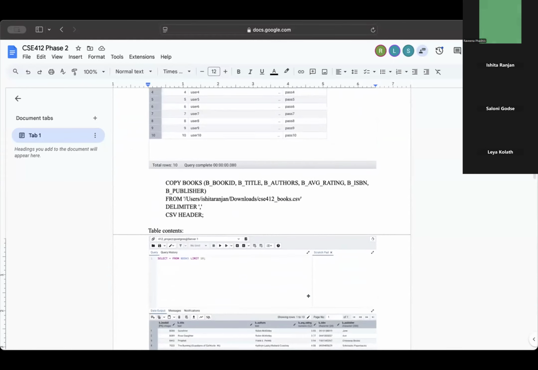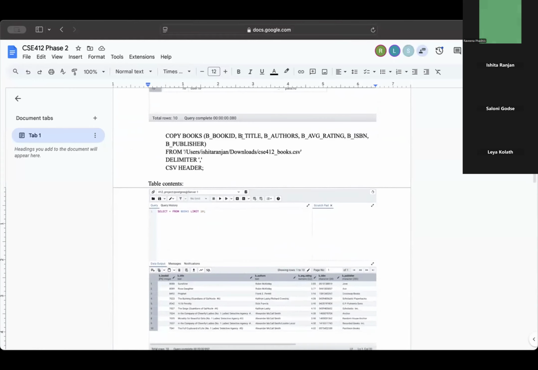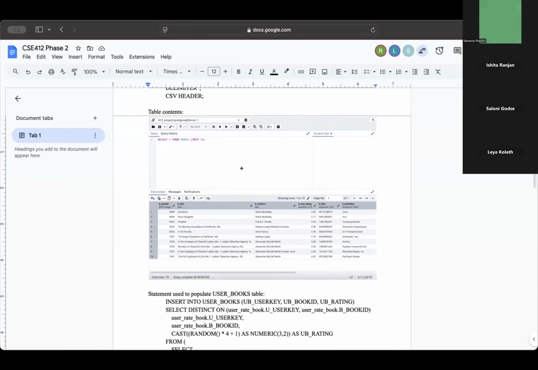And then for the books table, I just proceeded to copy the data from the CSV file because we already had the book ID and the author's ratings and everything. So I just needed to copy that into the books table. And then this is what that looked like, or the first few rows of that.